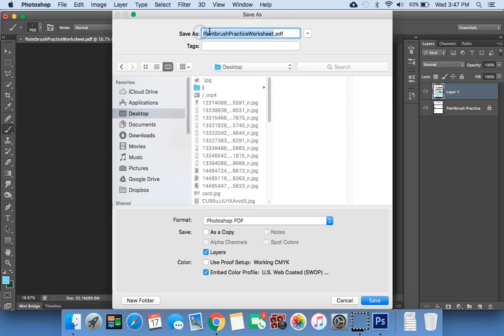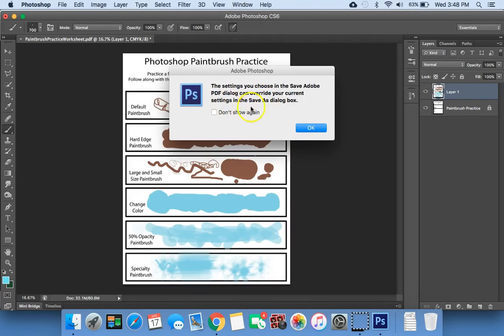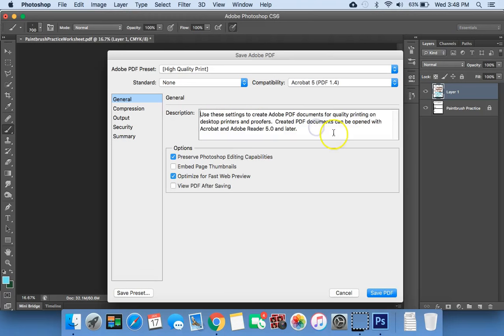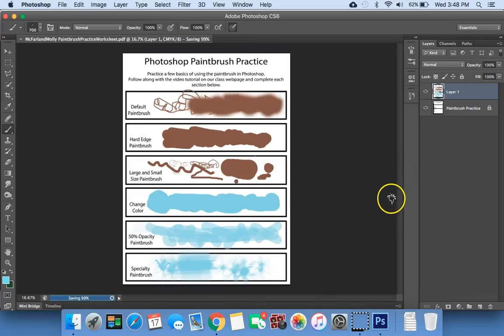And then you're going to call this, you can leave Paintbrush Practice Worksheet just as it is, and then put your name, last name first in front of it. So I'm going to write McFarland Molly, and then a space, and then Paintbrush Practice Worksheet. And I'm just going to save it on the desktop for now. Okay, if it gives you any warnings, don't worry about it. Just keep it as is, and you're good to go. Okay.